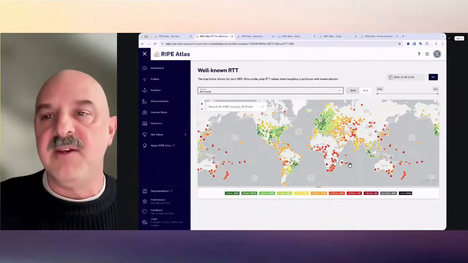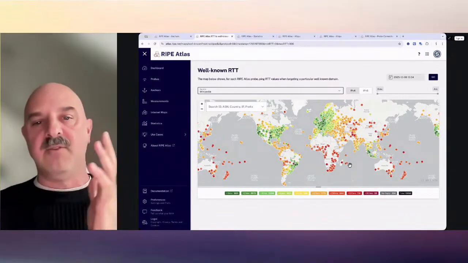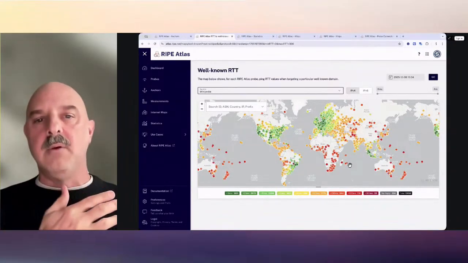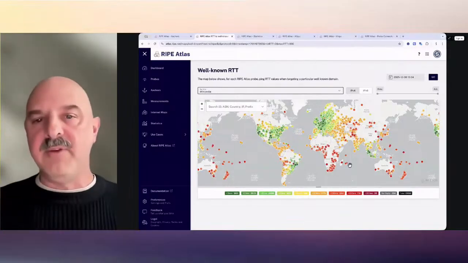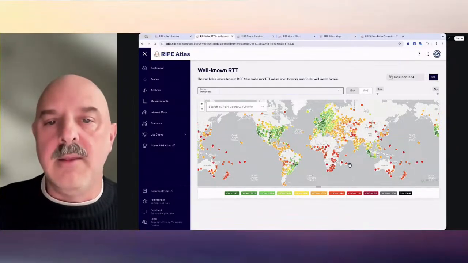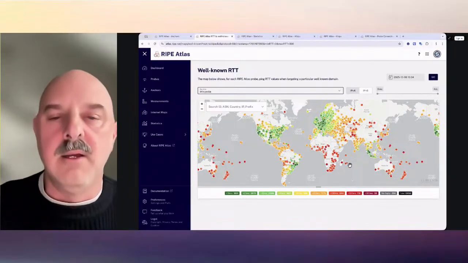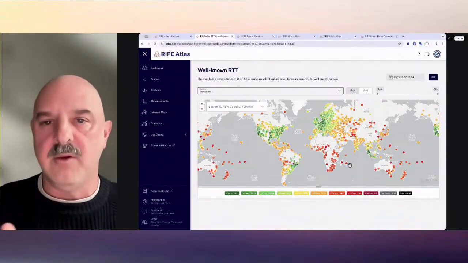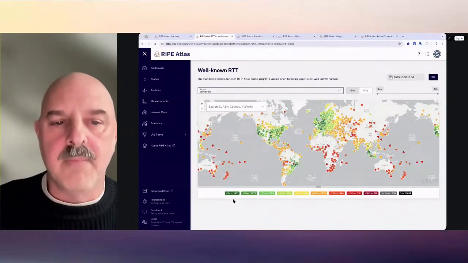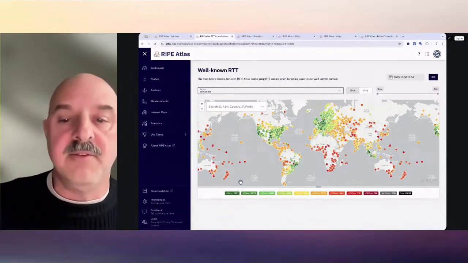Most of these are operating CDNs. So it could be that the CDN that they're operating is better or worse in a particular region, or it could be that they are not operating CDNs in those regions, or they have not enough resources in those areas for the millisecond time to be as low as it should be.